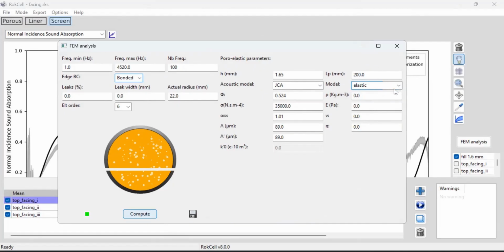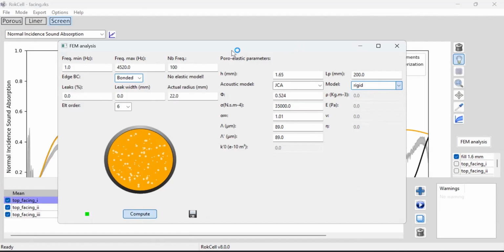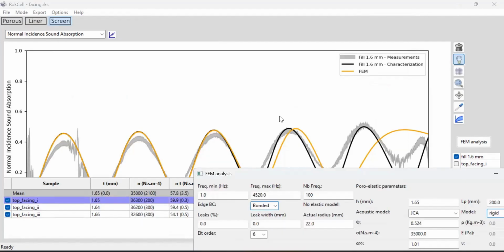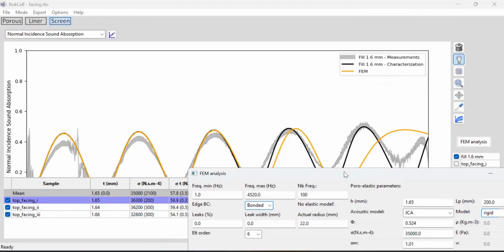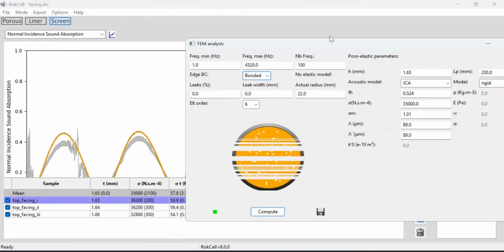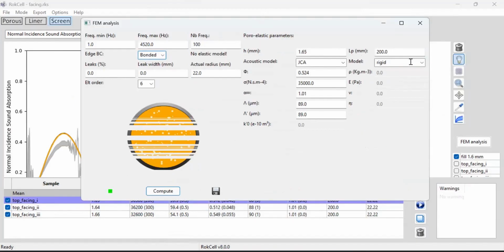Oh yeah, I don't need to have elastic, it should be rigid, otherwise there's an error. And here we have an estimation, but of course it's finite elements, so at higher frequency I don't have enough finite elements. So the higher frequency range should be disregarded, but otherwise it's okay. There's no big impact here because I don't have any elastic parameters. And we can save the FEM simulation by clicking on this icon.